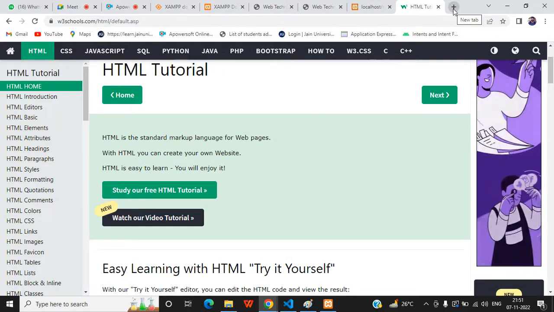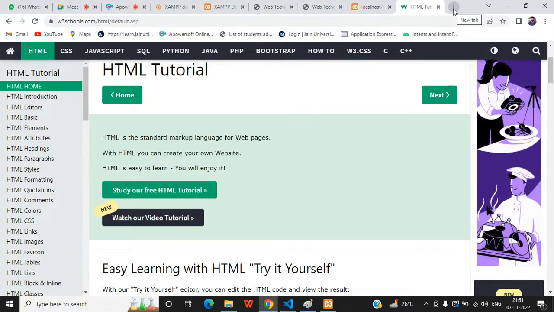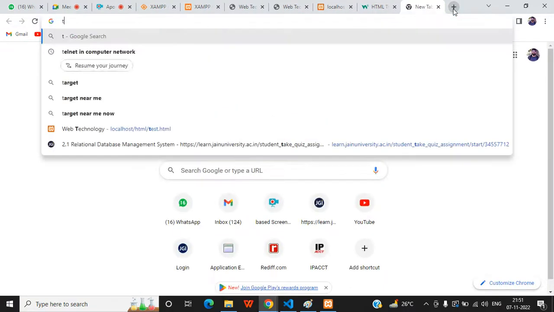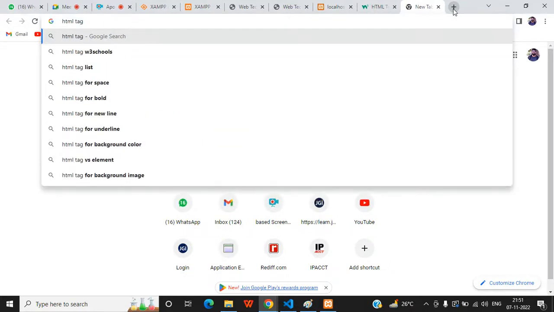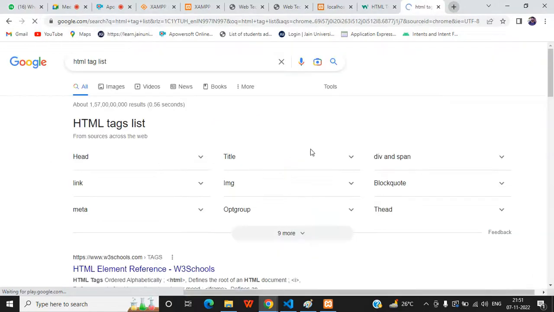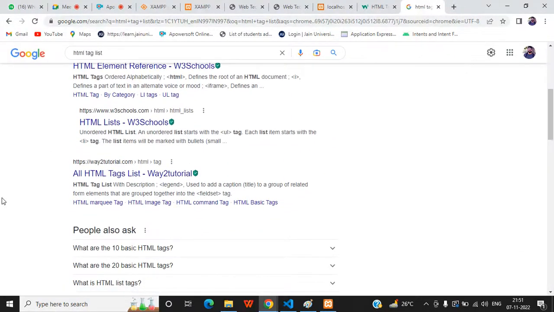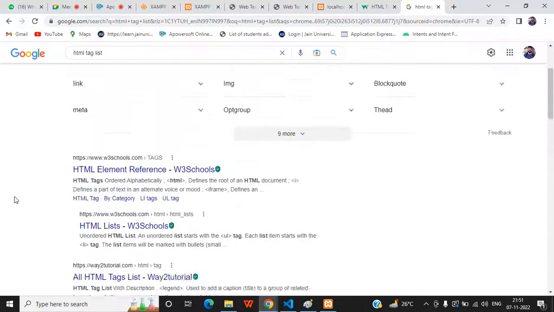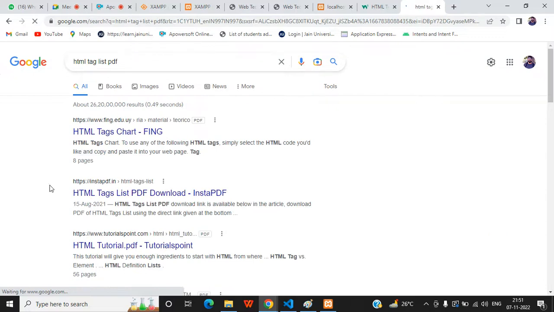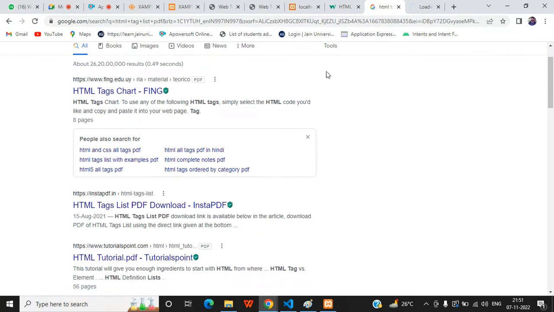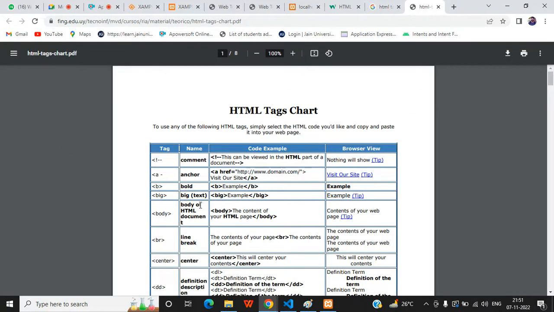Some basic, specific tags are what I am familiar with in HTML. You can get a tag list PDF, where only the tags will be there. A table will be provided. This will help a lot to refresh the tags. If you keep the tag list in your hand, you will see this one.